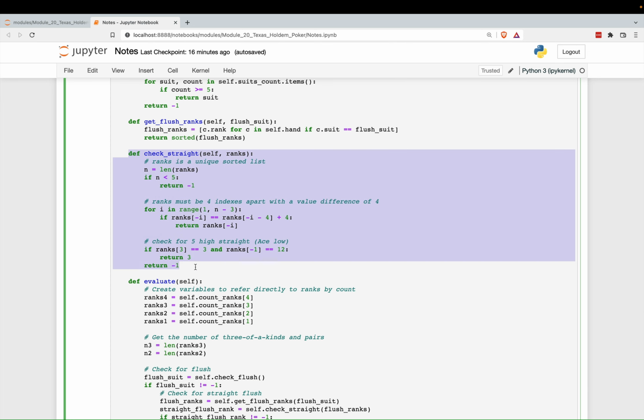Here's where we check for a straight. Ranks is a unique sorted list. For there to be a straight, ranks that are 4 indexes apart also have to be separated by 4 in value. So let's say the first rank in the list is 5, then the fifth rank needs to be 9. They need to be separated by 4. Assuming it's sorted, you can conclude that there is 5, 6, 7, 8, 9. So that's what this does. It says ranks must be 4 indexes apart with a value difference of 4. If that happens, then it will return the highest rank.